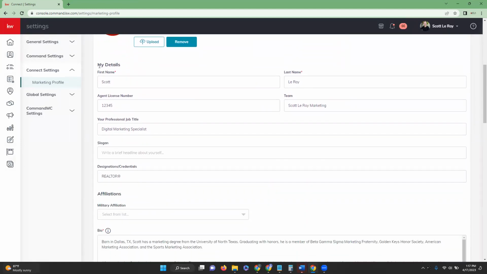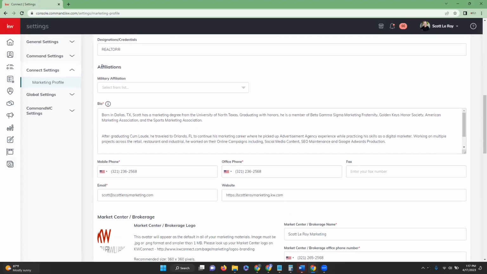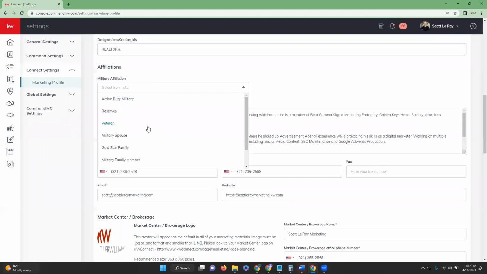Next, it's going to get to your details. So you'll put your details in the blanks here. And anything that is required in order to save the page will be notated with that red star. So just keep an eye out for that. Scrolling down, we do have an affiliation section. So if you do have a military affiliation, you can click on the down arrow here and choose whichever one applies.